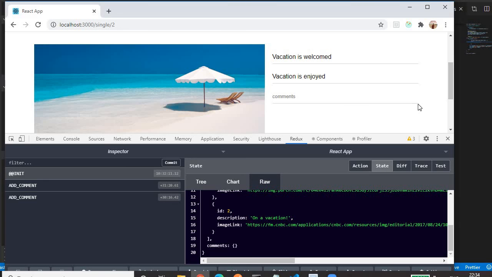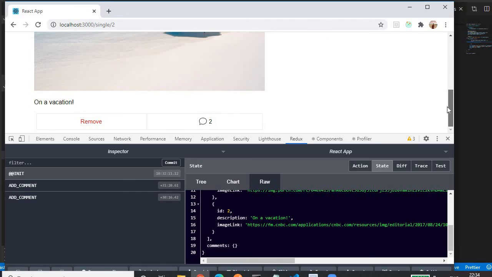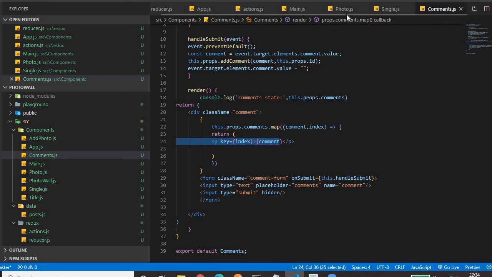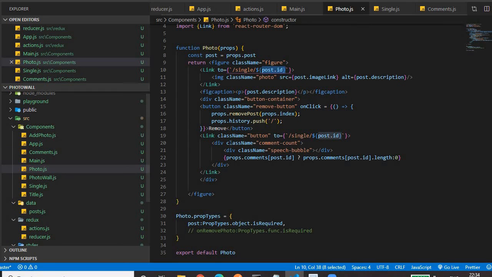Okay, then also you will see here in the photo component you will find the number of comment count. We have provided 2 comments, that's why we are getting 2 count. If you go to the photo component, you will find here is the line in which we are finding the length of the comment. If it is undefined, it will show the 0 length, right?